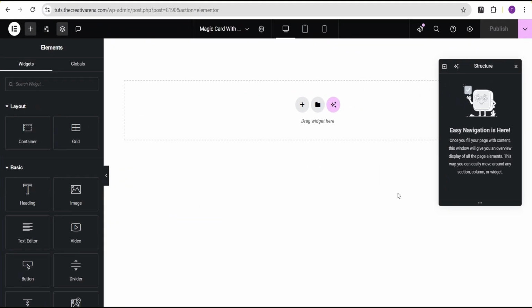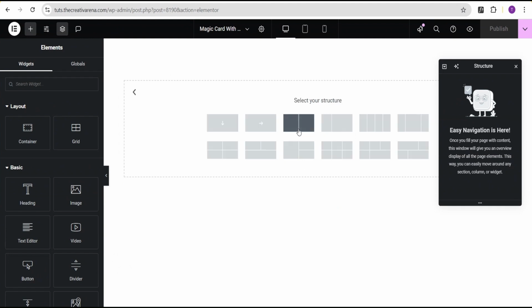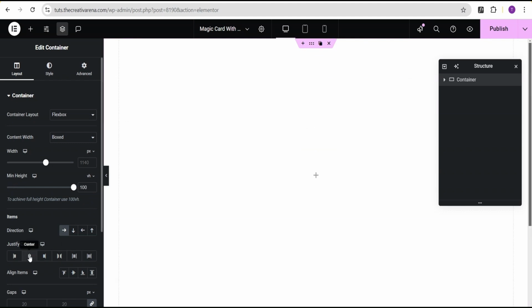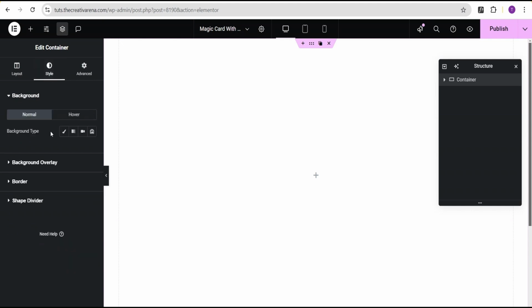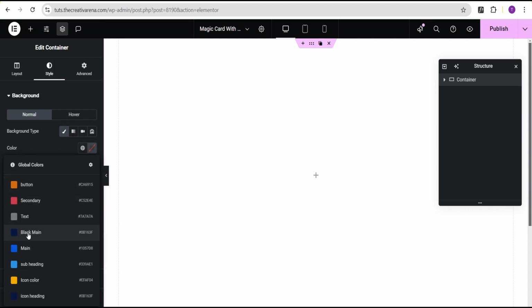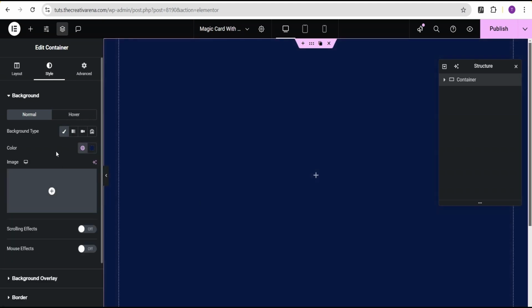In our Elementor editing screen, the first thing I'll do is I'll just come over here, click on this plus icon and select the Flexbox container. Then I'm going to select the structure here. Then I'll come over here to the minimal height, change the unit from pixel to VH and give it a value of 100. Then I will justify content to the center and align item to the center as well. Then I'll head over to the background and set the background type to classic and select from our default colors. I'm going to set this to black main color, this color here.